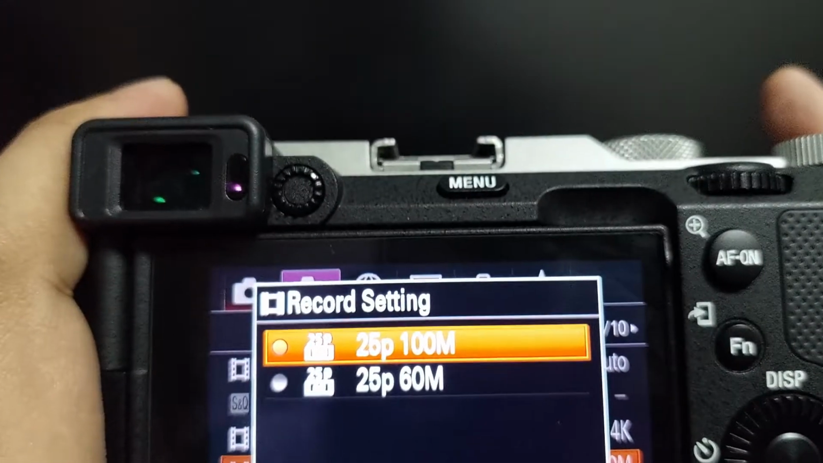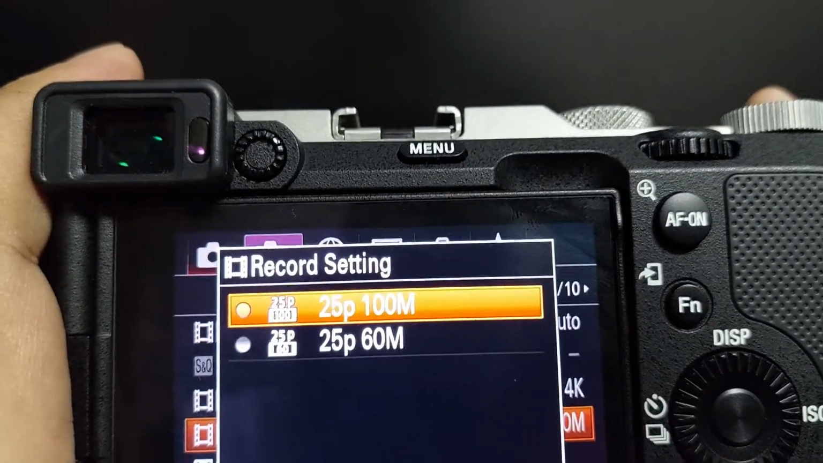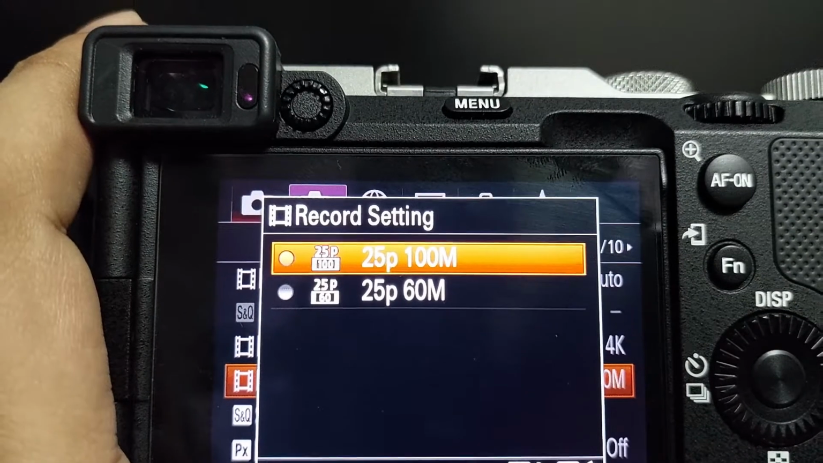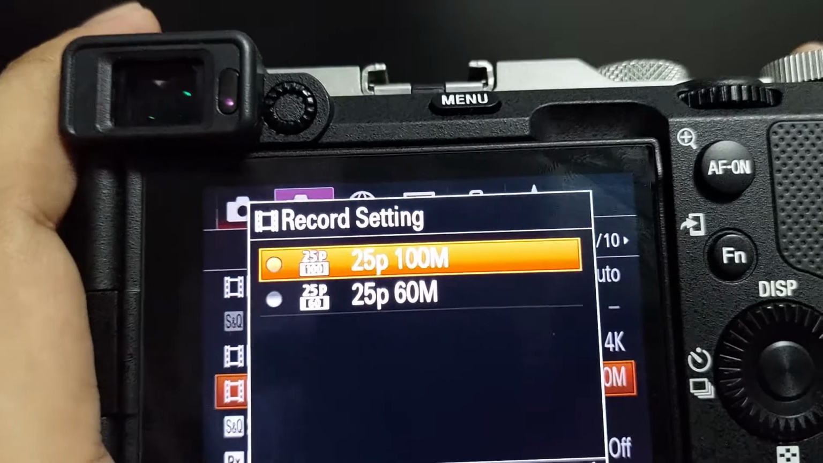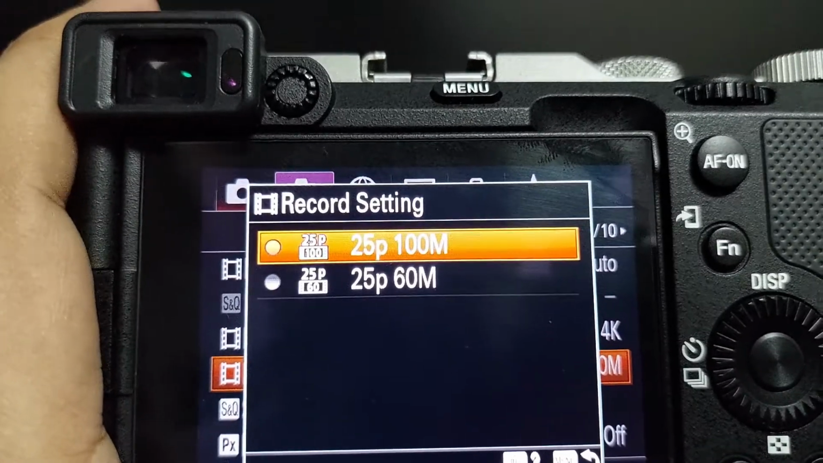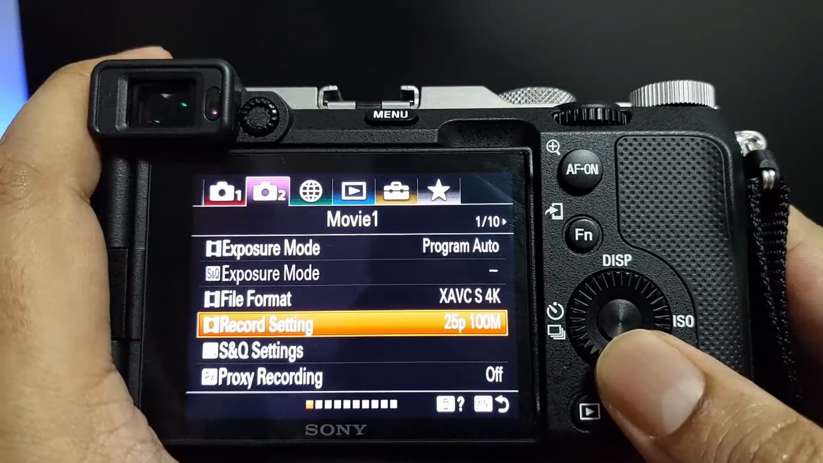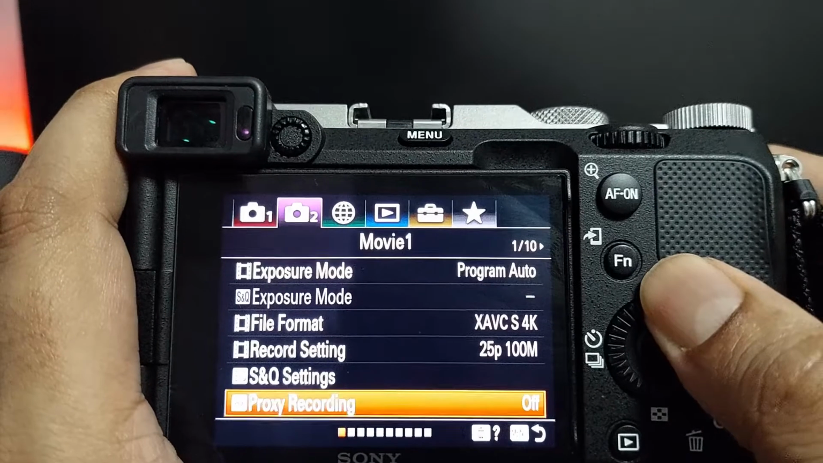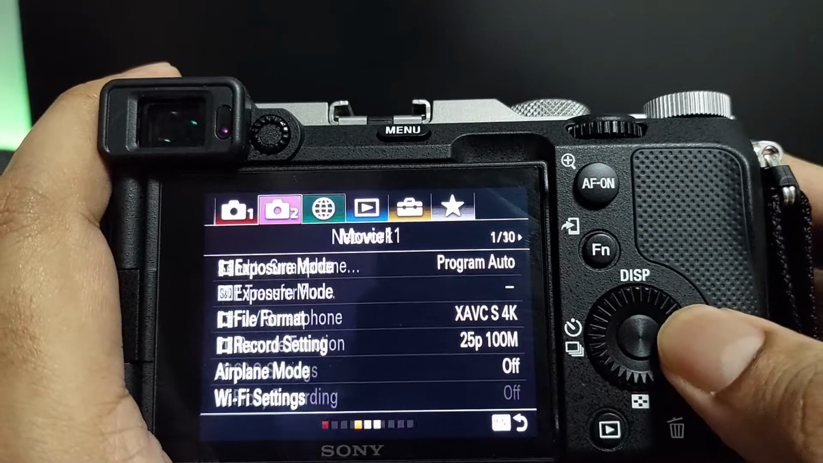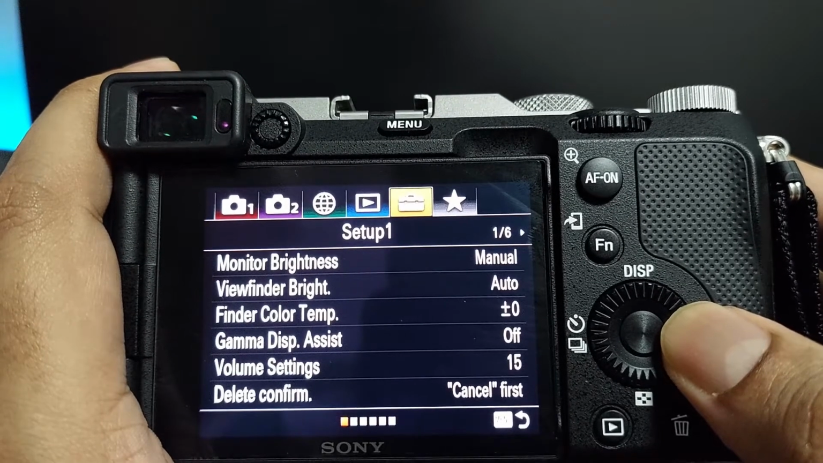So in order for us to have these other options, 30 frames per second, you need to change the settings from PAL to NTSC. Okay, so how to do it? Let me show you. So let's exit and move up to the top icon. So just move to your right to the setup.